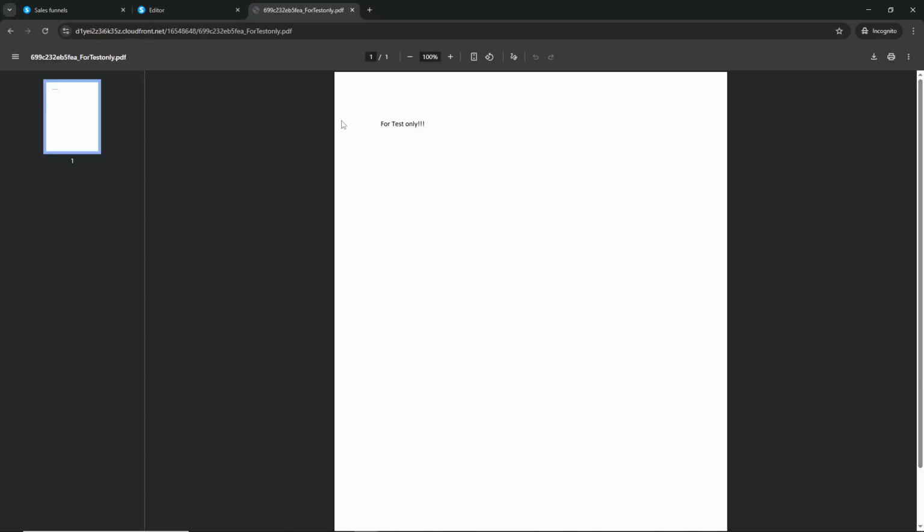And that's it. You've successfully added a downloadable file to your System.io funnel, making it easy for your audience to access the resources you're offering.